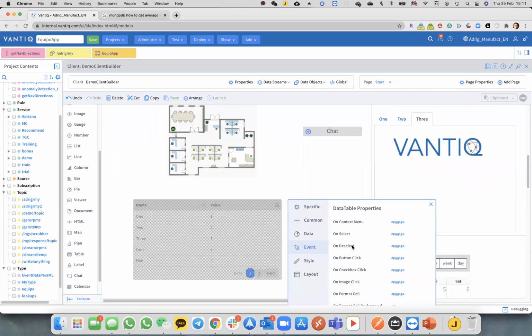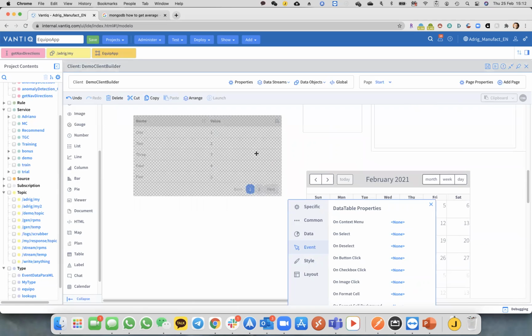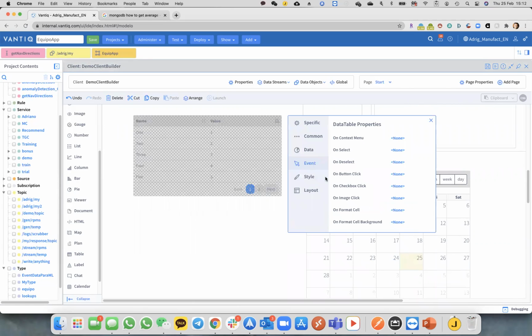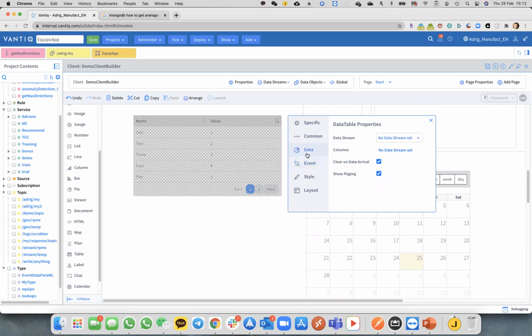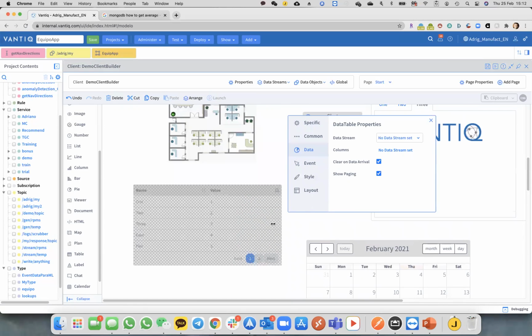An image, because one of the columns may be an image, and you may want to pop up a page with a bigger image. Whenever you format the cell, you may want to have an alert. You may format the cell background, so whenever that happens, you have a different type of action. They can be connected to data streams.